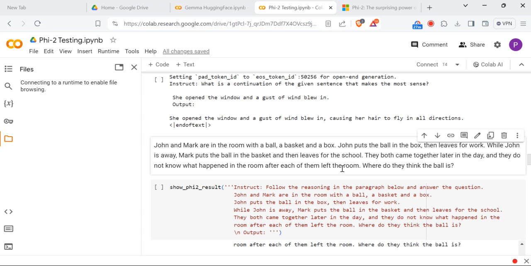So this is kind of a trick question of reasoning. Let's read it. John and Mark are in the room with a ball, a basket and a box. John puts the ball in the box, then leaves for work. While John is away, Mark puts the ball in the basket and then leaves for school. They both came together later in the day, and they do not know what happened in the room after each of them left the room. Where do they think the ball is?